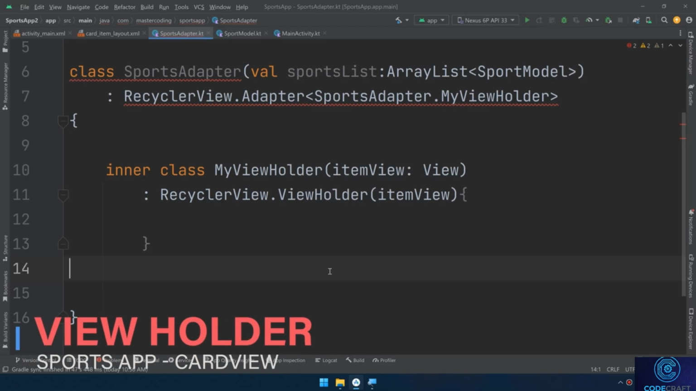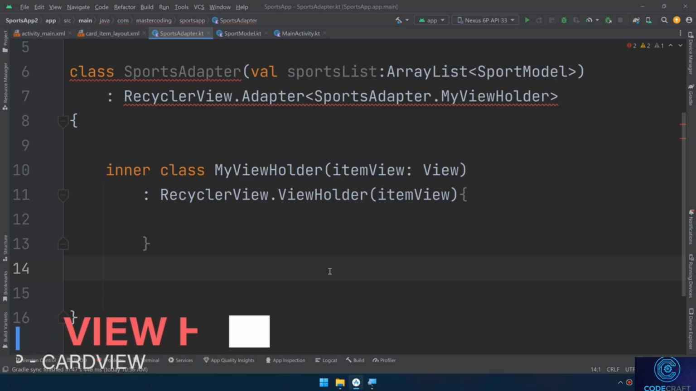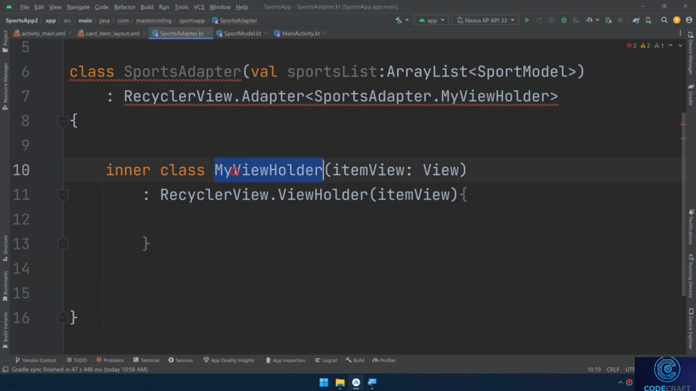Welcome back. In this video, we're going to learn about view holders. We created this inner class, myViewHolder. Inner is a keyword used to declare inner classes. Inner classes can access the members, including properties and methods, of the outer class, in this case, the sports adapter.